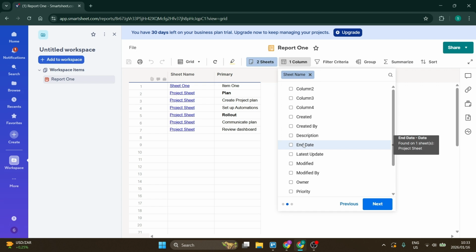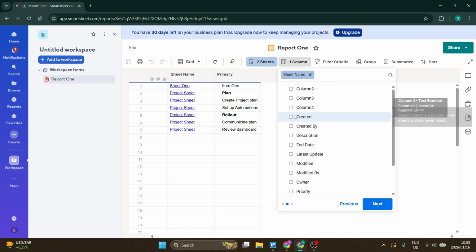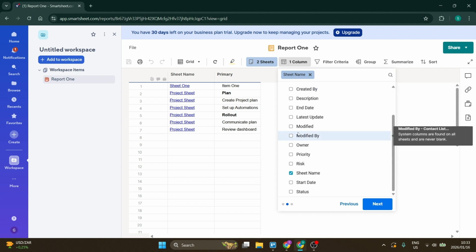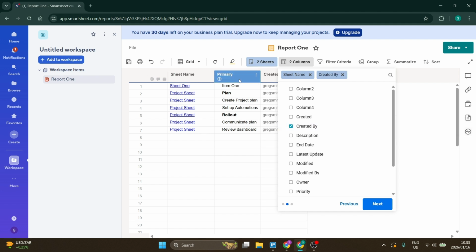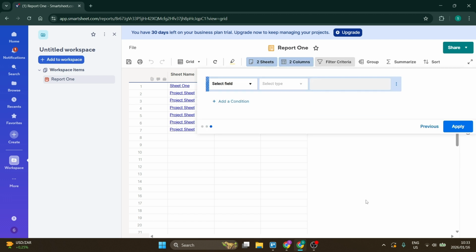Click on next. Now you will see that you will have your one column, and this will be sheet name. So what you'll do here is just add what you'll actually like to have in this column over here. So let's just say, for example, we want a created by. We already have a sheet name. We have primary, and then now we have created by. We're going to say next.